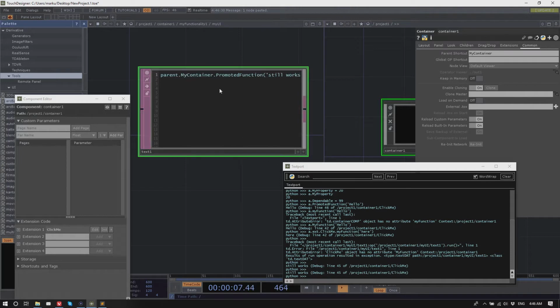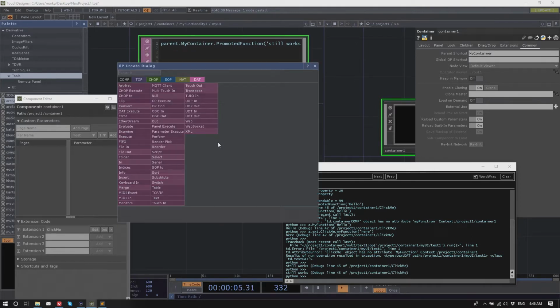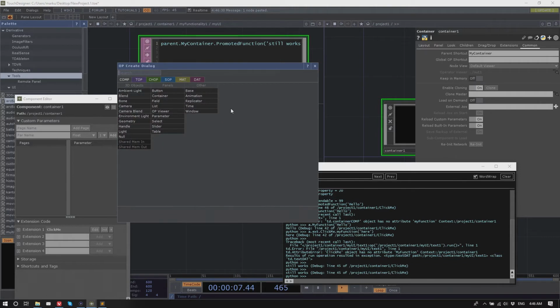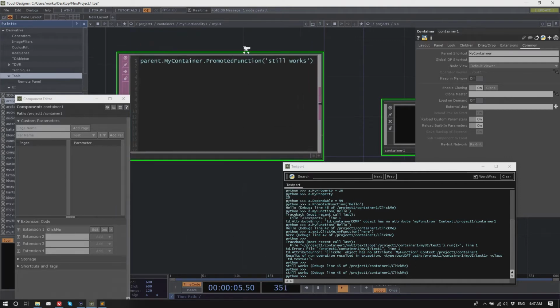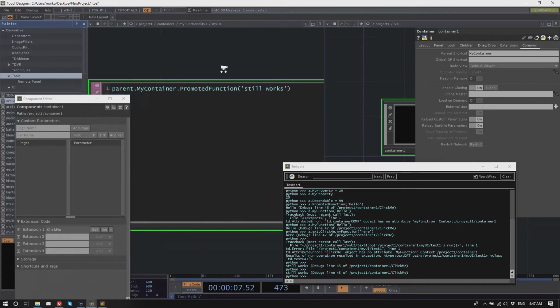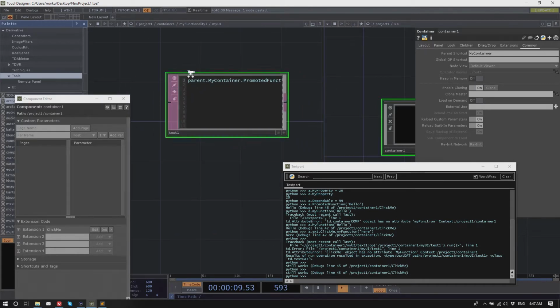So can you put the extension on any operator, the container, also the base, also jobs and whatever? Extensions are only available for components. Okay. Any component, though, yeah. That is, yeah, any component can have an extension.